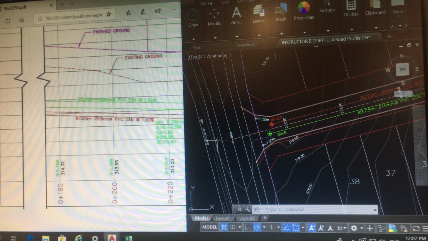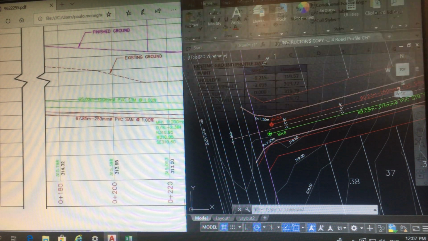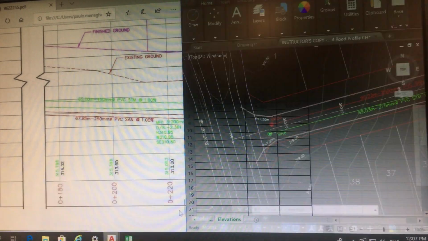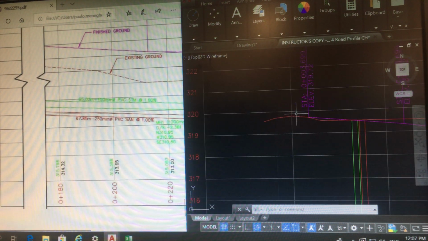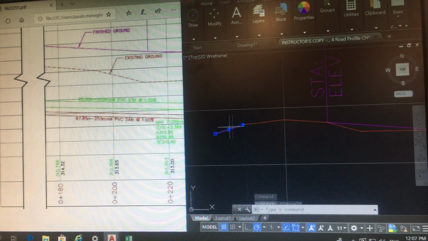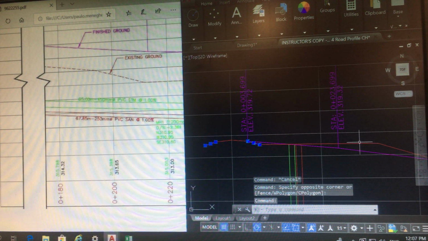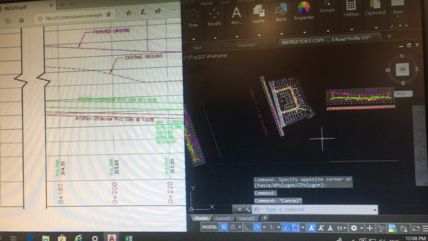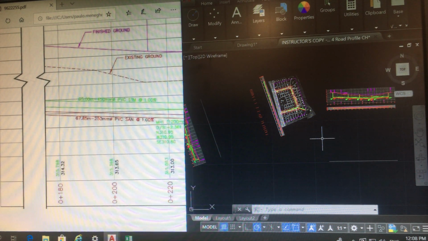So I provided you the shoulder, the what else? Shoulder, edge of asphalt, center line, edge of asphalt, shoulder. So you can see that it will become a small road here. Here's where the car drives, here's the shoulder, and then here you simply connect to the elevation that you have in there. Sounds good? Once you've done this, you pretty much completed assignment 4, all the steps and everything.